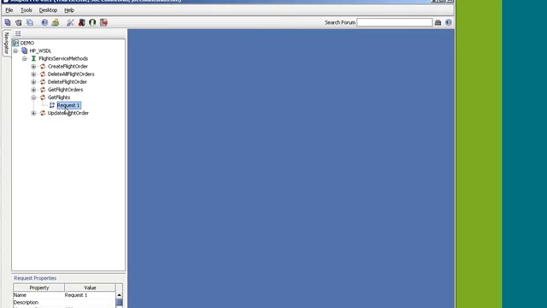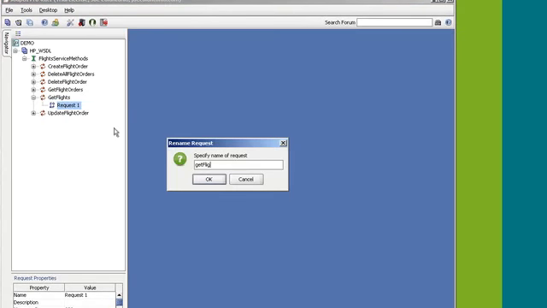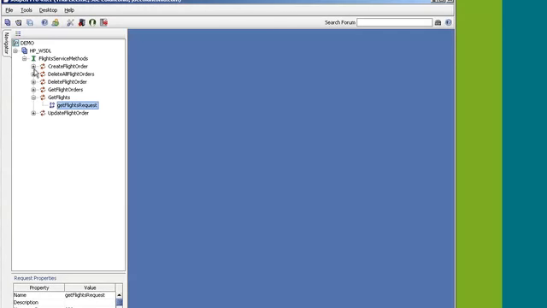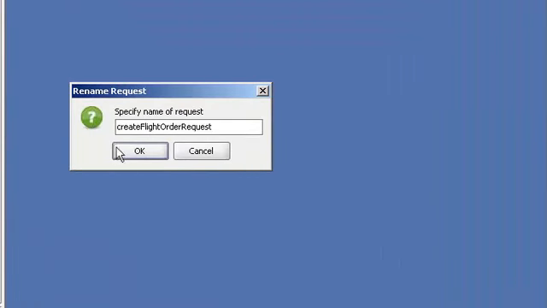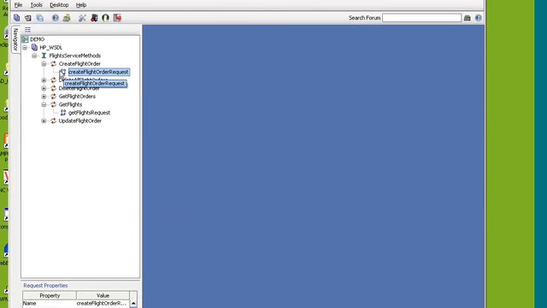So what I'm going to do is I'm going to go to the get flights, and I'm just going to change the request name. I'm going to rename it. I'm just going to call it get flights request. And I'm going to do the same for create flight order. Okay, great.